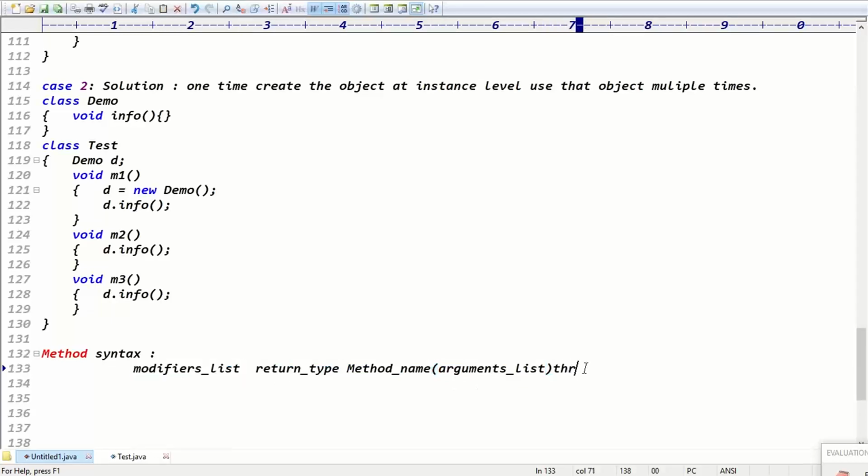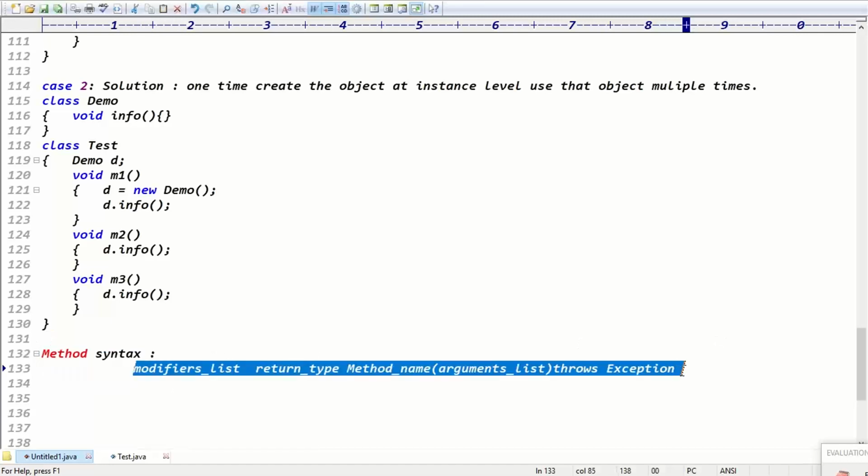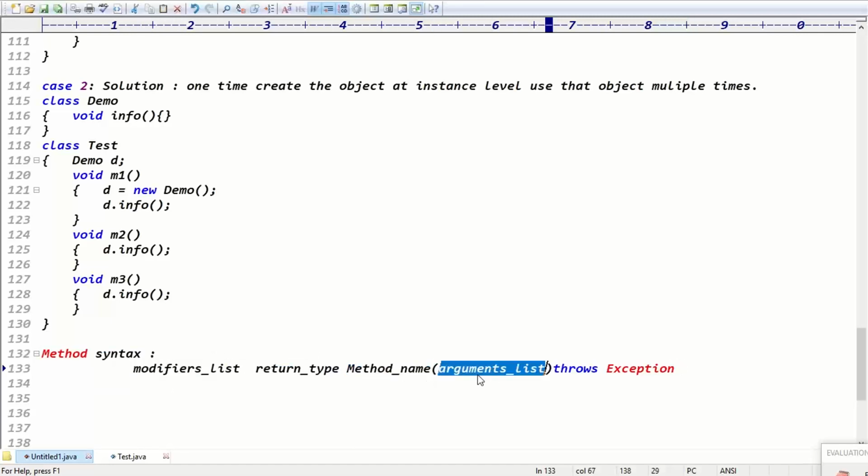In some cases, while doing the business logic inside the method, we might get some exception. In that case, the method has to handle that exception. Inside the method, the logic you write may generate an exception, so we have to handle it. Then we use throws exception. So every method contains these five parts: method name, arguments list, return type, modifiers list, and exception handling. This is the method syntax basically.